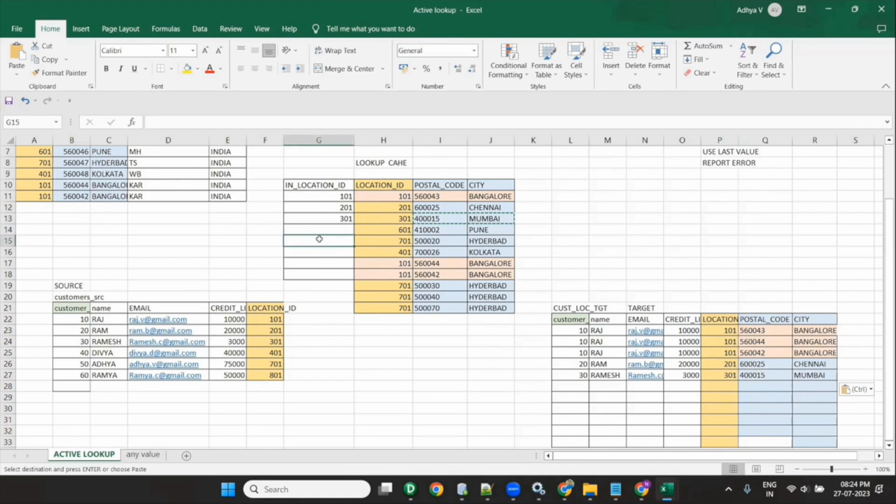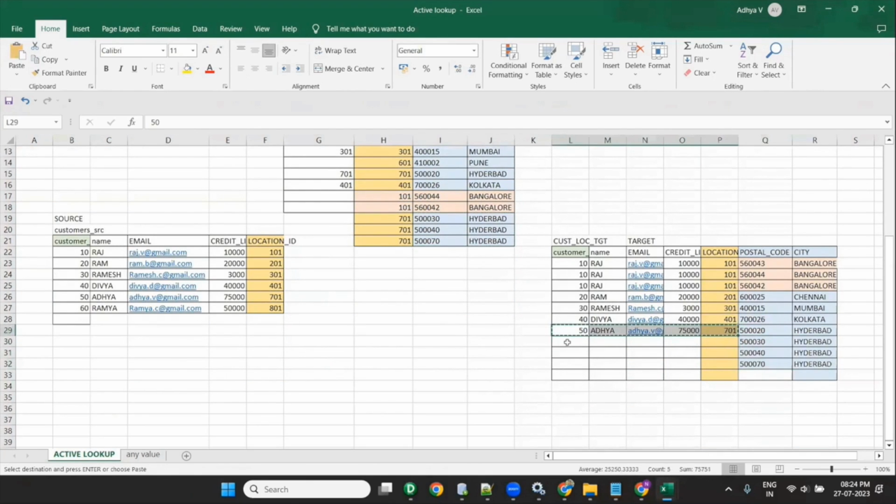Next, 401 will go here. Is 401 in the lookup cache? Yes, only one value. Get the related value to target. Next, 701. Is 701 in the lookup cache? Yes. How many 701s? 4 701s, so it will give all the 4. This one, 701, is Hyderabad. So all the pin codes from Hyderabad it will display, and this 701 will come 4 times.